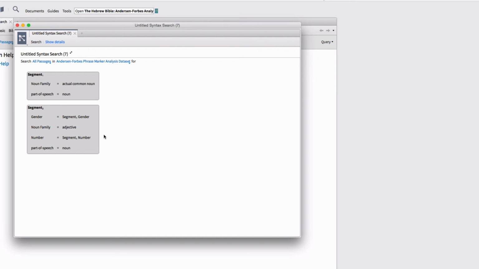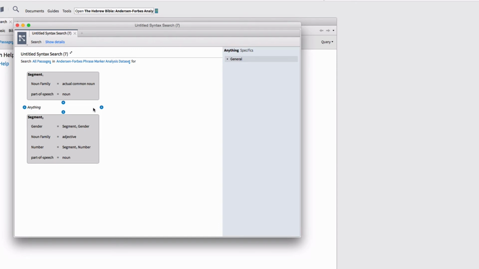Remember that this text is organized vertically, and so these are two words that are right next to each other in the Hebrew text. If I want to allow for something in between them, I'll need to go and add something in between by clicking on this particular arrow. Now you'll notice that I can add a particular word, I can add clauses. What I think is helpful is to add the anything box. What this does is it does not specify what part of speech it is, what particular word it is. It just allows for the fact that there may be words in between.